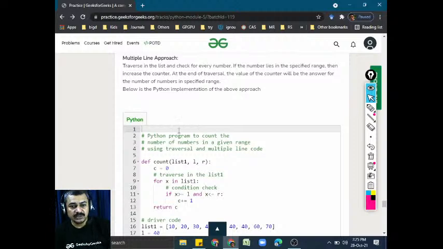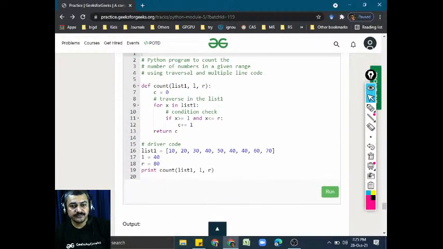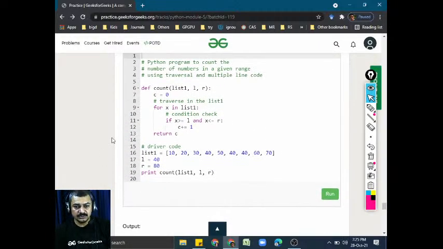So what we have done over here is, I think my solution was really short. So this is somewhat of a long way. You can see what is going on here, right?